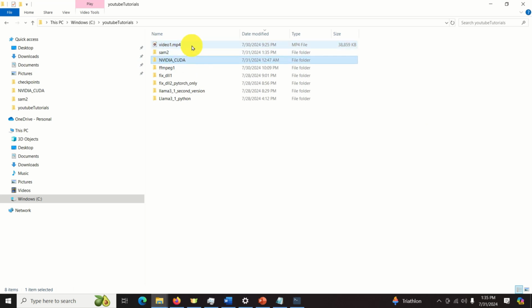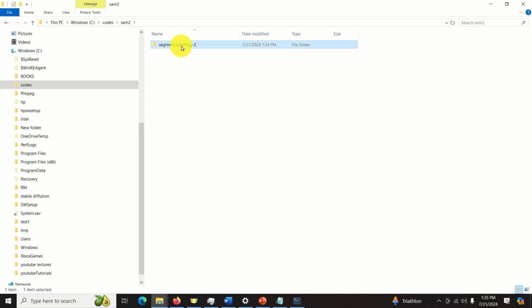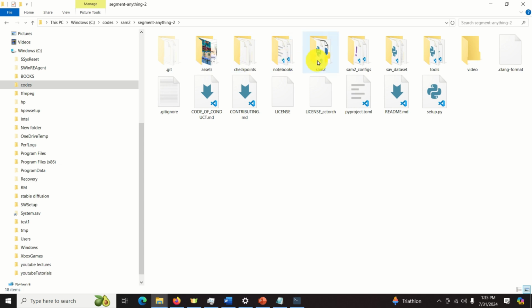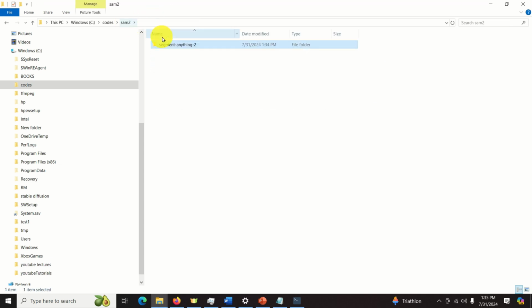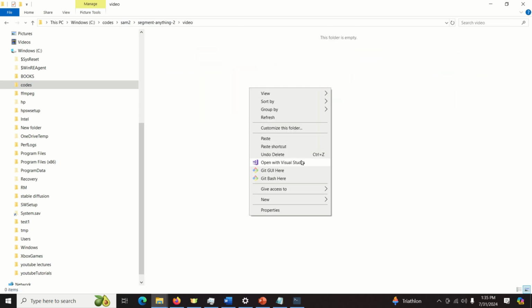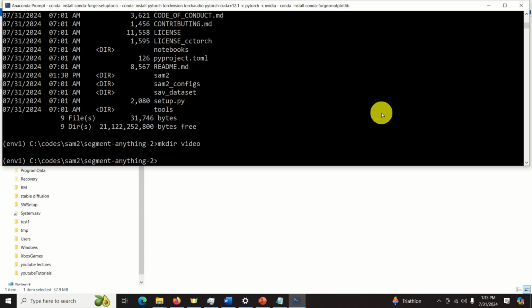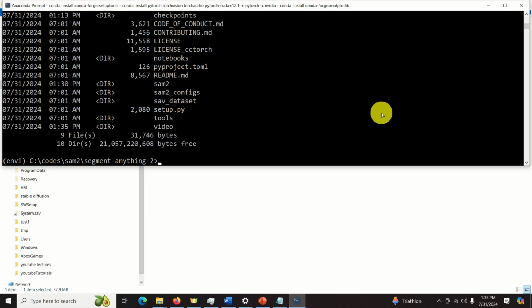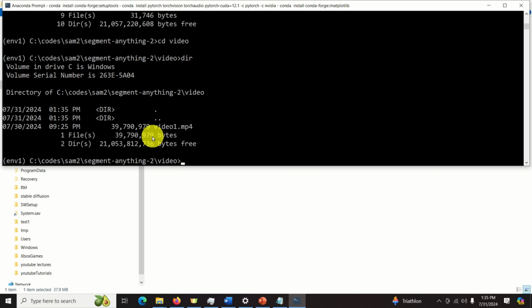Then I will simply copy this video file to my folder. So it is codes SAM2 segment anything 2, and here it is. Actually not, yes, here. I need to find the video folder, here it is, and I will paste it over here. Good. Now if you go back to the terminal and if you type this, and if you go to the video folder, you should see the video file.